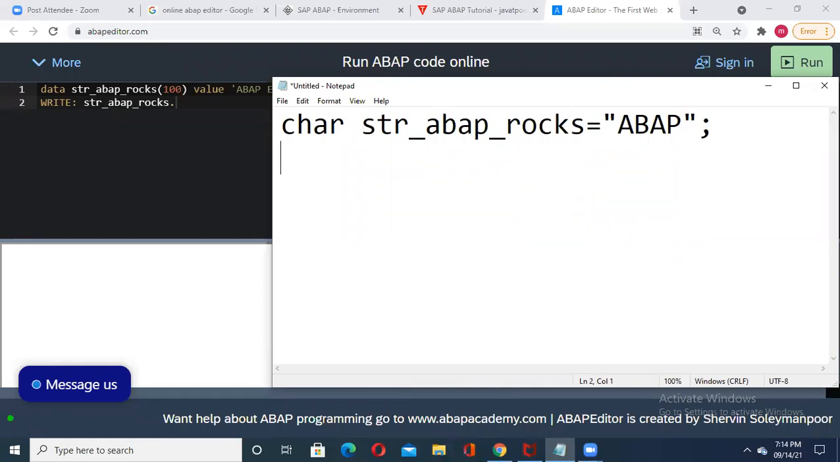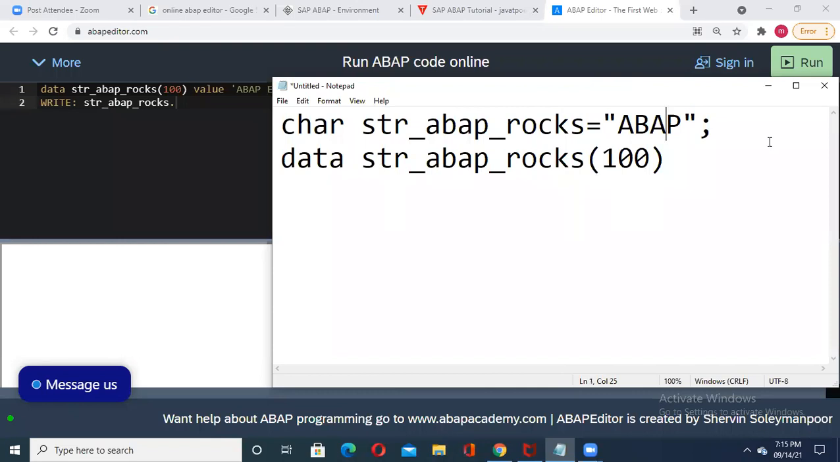Similarly in ABAP, if I want to declare the variable, first of all I'll write data. Data will indicate that I'm going to declare one variable, no issue, whatever its type. Again I'm writing str abap, then underscore rocks. Then instead of equal to, I'm saying that I want to store with 100. In C language we may write an array, like here array size of 100, and then I put the value inside it. So in ABAP we write data str underscore abap underscore rocks 100.